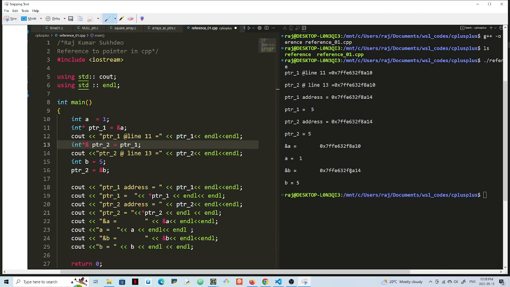We have here the first print, cout pointer 1 at line 11. At this point, pointer 1 holds the address of a. Now the address of a is here. So pointer 1 is getting that address, and pointer 2 also has the same address. This is going to be here. So this is address of a, address of a.